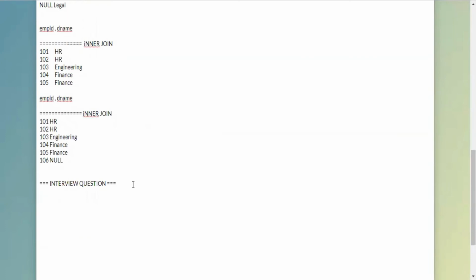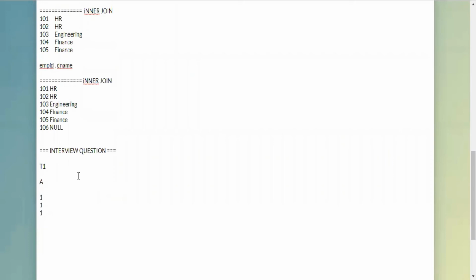So one last interview question just to make sure you understood the join concept. I have two tables. One is T1, with one column A. I have the values 1, 1, 1, and then I have one more table T2. I have a column A here also. I have the values 1, 1.